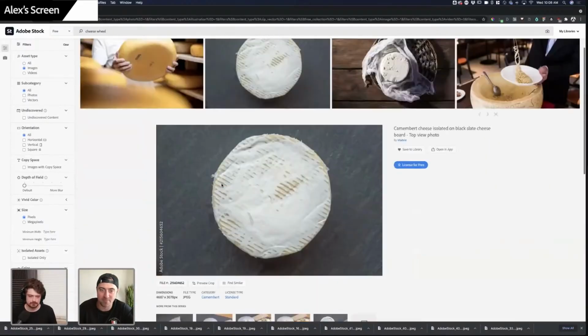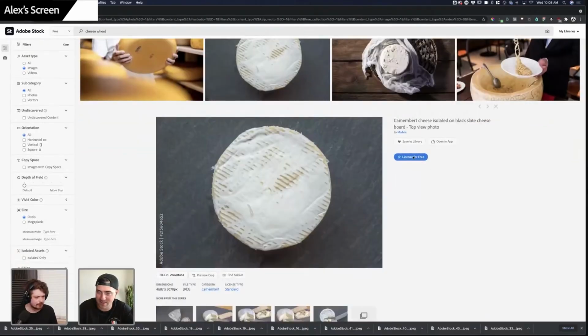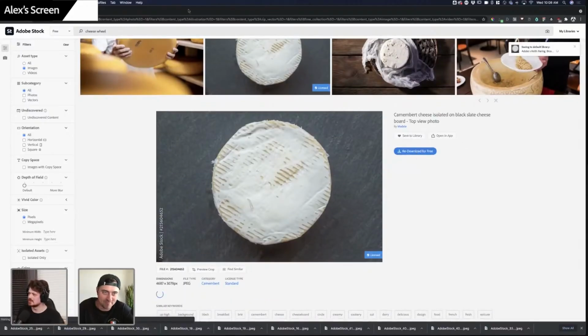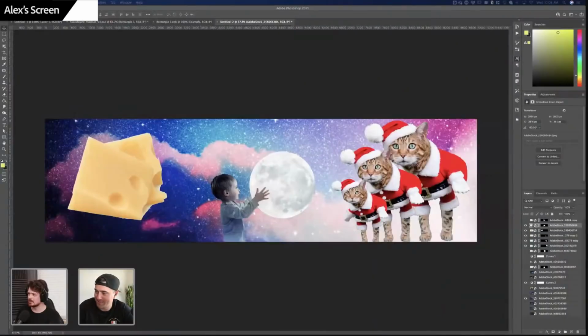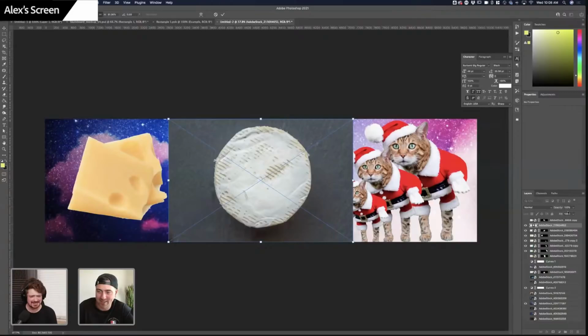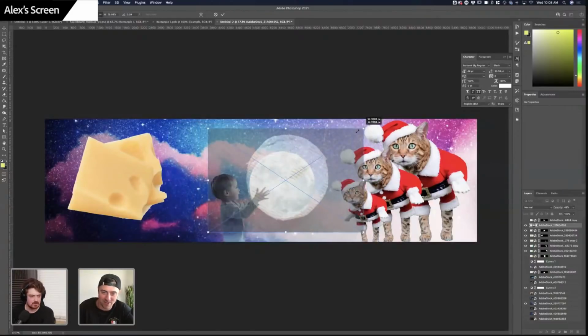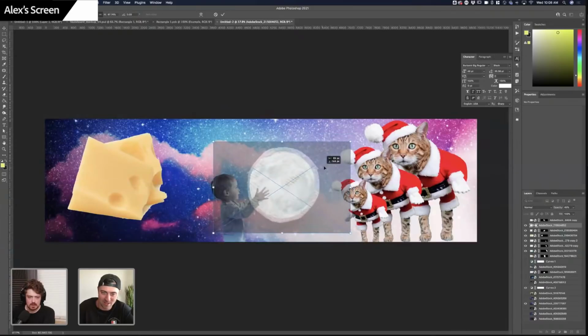Well, the only cheese wheel I have available to me right now is this Camembert cheese, isolated on black slate. That's good enough. That's round. It's cheese. It's white. It's moldy. That's almost like a moon. Exactly. It's perfect. I'm going to adjust the opacity just so I can see it, and I can place it over the kid's moon. Moon cheese is what's going to happen here.